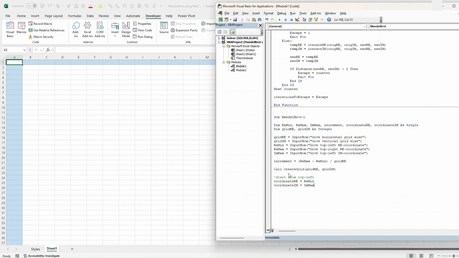Then we need to be going through this grid row by row, and for this we need to be having two embedded for loops. So the one for loop goes through individual rows, and then the other for loop goes through the individual columns, and together they go through every single cell that we have in this visualization area.